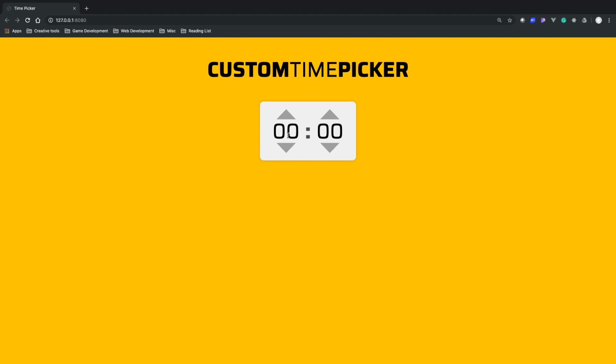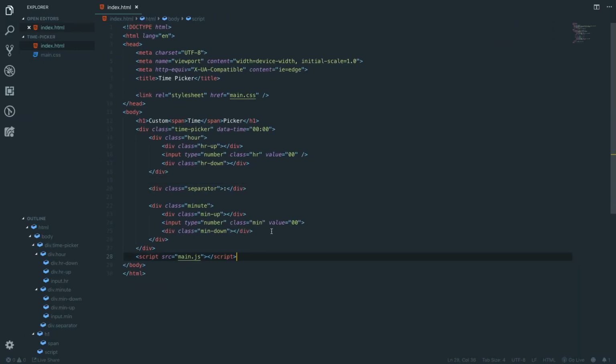Again, there's a custom time picker. You can style this up with whatever colors. You can change the layout. You can have this on top and this underneath, or without a separate, whatever you want. The main thing is the JavaScript which we're about to write.